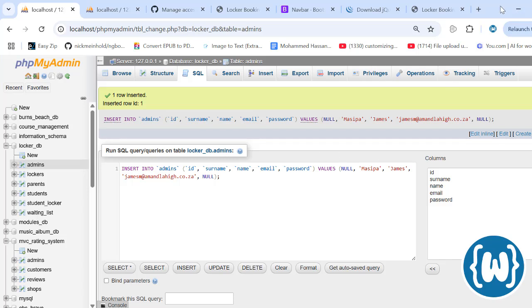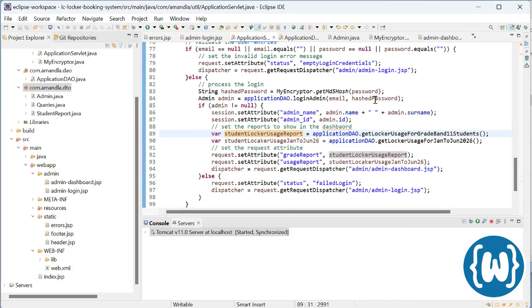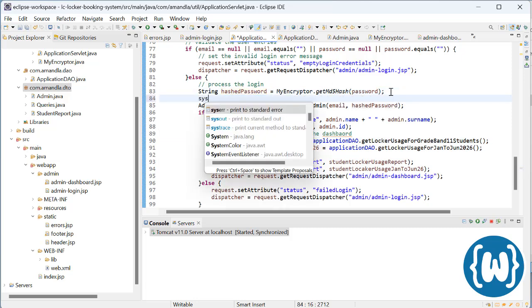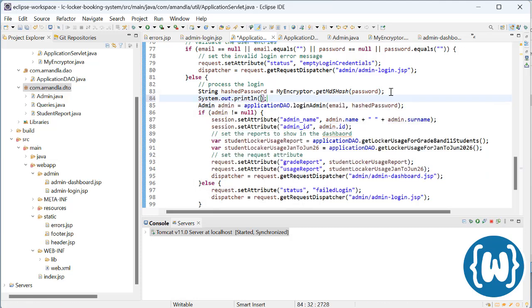So I don't know what an MD5 password is going to look like for a string of 1, 2, 3, 4, 5, 6. But in the meantime, let's just add something here. Just after hashing the password, let's print on the console, let's say password.